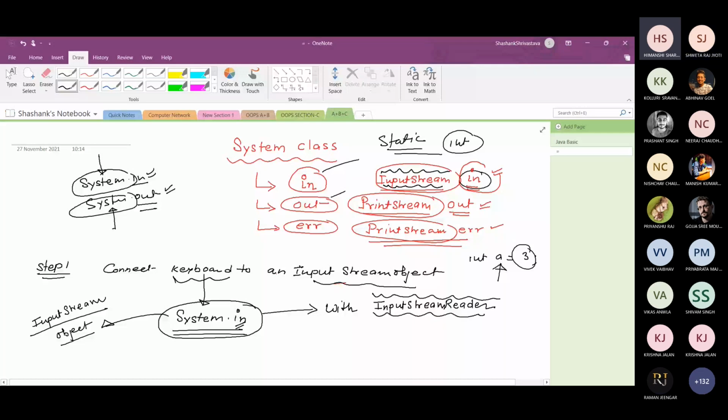And now the question is, what is the difference between input stream and input stream reader? Basically input stream reads the data byte by byte, while input stream reader reads the data character by character. This is the difference between reader and stream classes. All the reader and writer classes read the data character by character. All the input stream and output stream classes read and write the data in terms of bytes. We will discuss this classification in detail when we discuss the java.io package. But till then, input stream reader is connected with system.in.